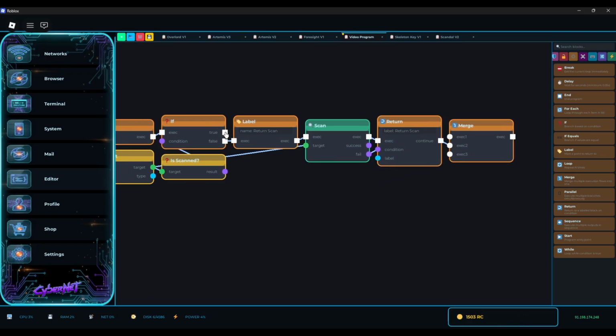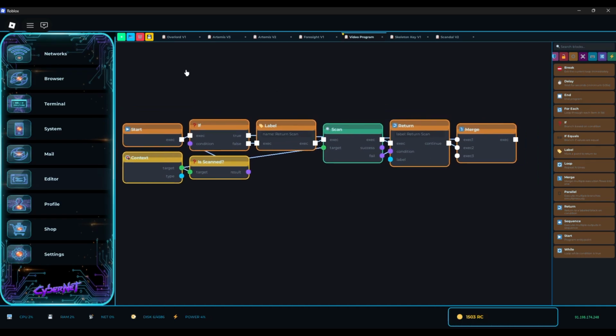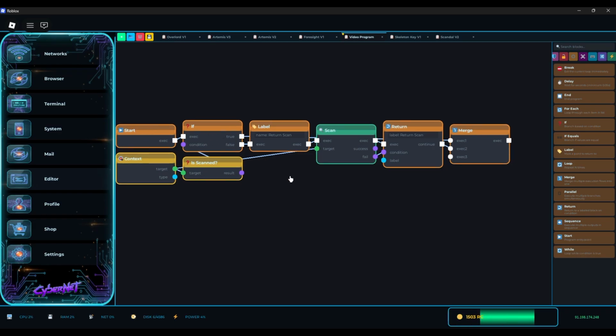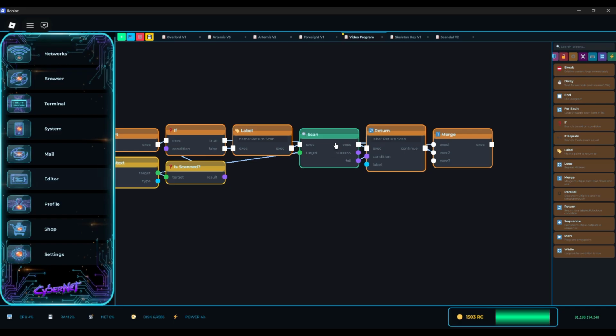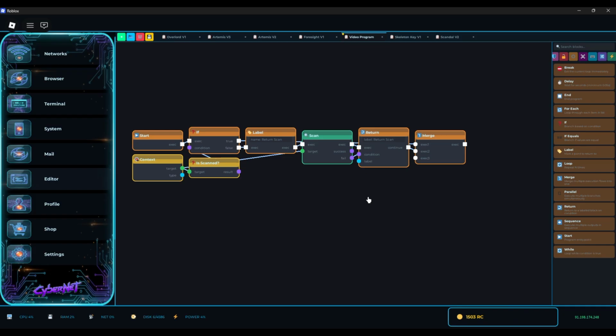We take the true function, because if it's already true, then might as well just go all the way to the merge here. So what this basically does is that when we click on a network and run the program, it will check if it is scanned. If it's not scanned, it will scan it. And if it fails to scan, it'll go back to here and scan again until it gets it right. And then it'll continue on to the merge. And that's how you create a basic loop to make sure something is scanned.